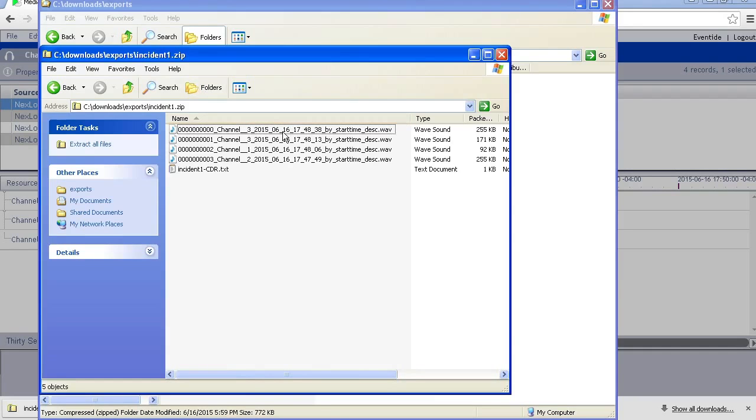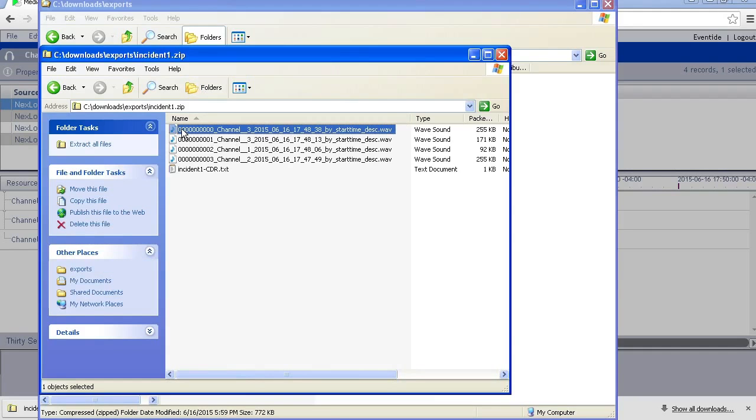Each file's name is a combination of the resource name, date, and time, as well as a number at the beginning of the file name that preserves the sort order from MediaWorks Plus. In other words, the order of files in the export always matches what was seen in the MediaWorks Plus call grid.